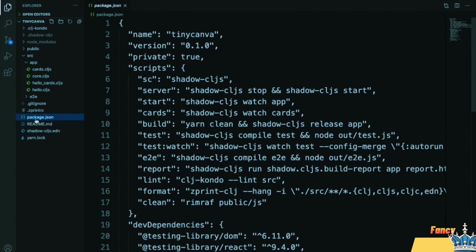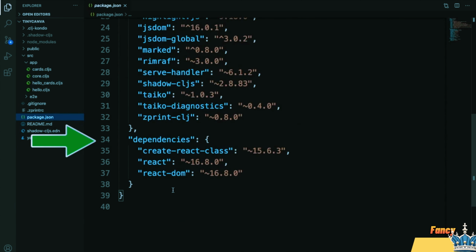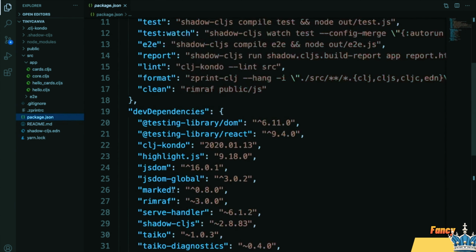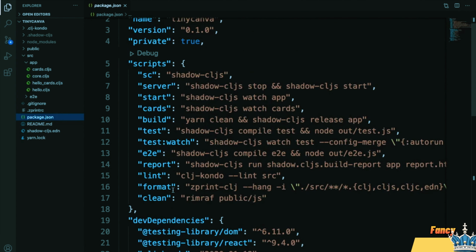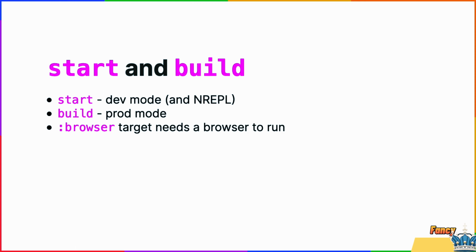Create CLJS app creates a sane package.json as well. It adds React as a dependency and also defines scripts to run, test and package the application. You can inspect package.json and analyze all scripts. But for now, we only care about the start and the build script. Start starts the application in dev mode and build compiles the application in production mode.